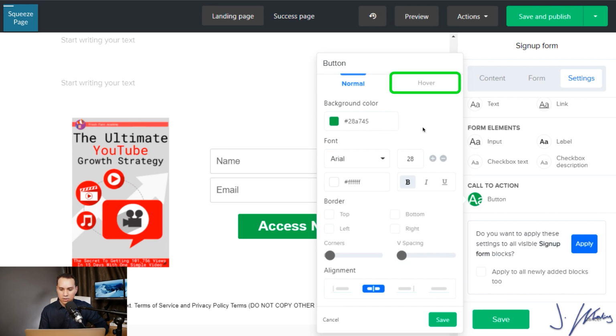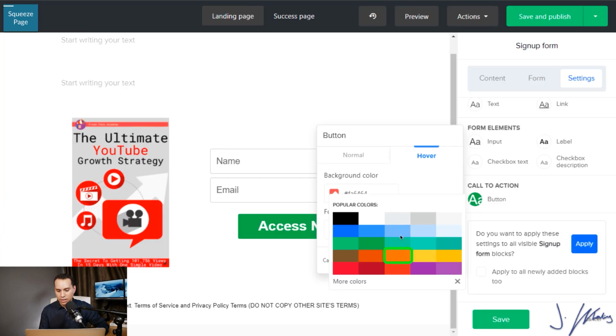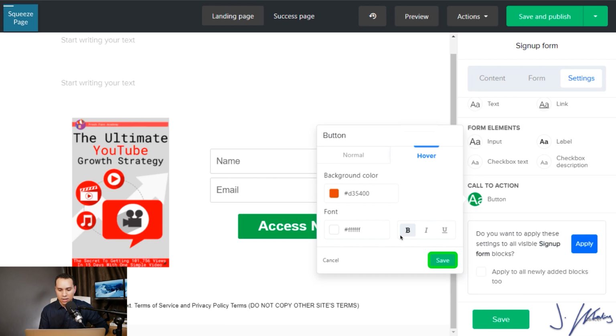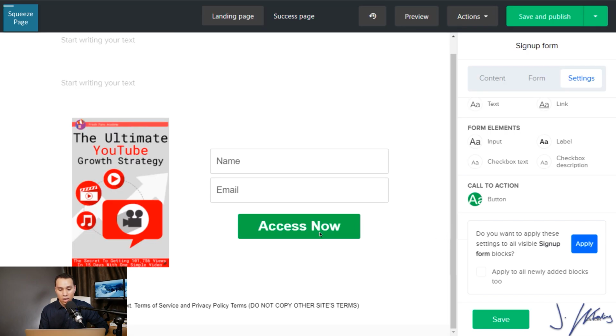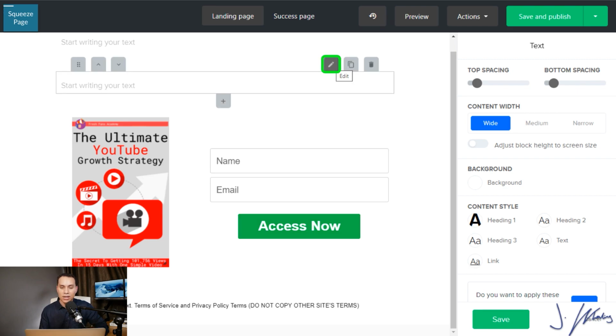So the next thing we want to do is come up here to hover and change the color that the button turns to when someone hovers over the button with their mouse. And so here let's just select orange, and then we can go ahead and click on save. So now when I hover over this button, it's going to turn orange. And when it comes to the colors that you choose, just make sure that it doesn't hover red. I mean, pretty much that's the only color that is completely off limits when it comes to a call to action button. But you do want the button colors to be in contrast to everything else that's on the page.